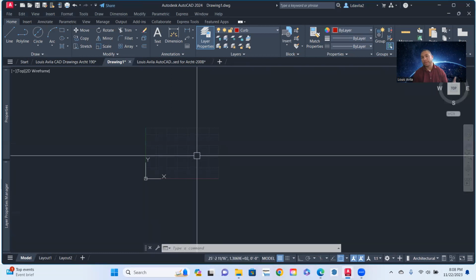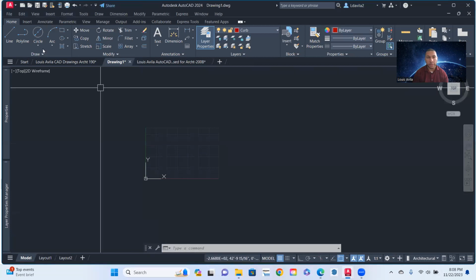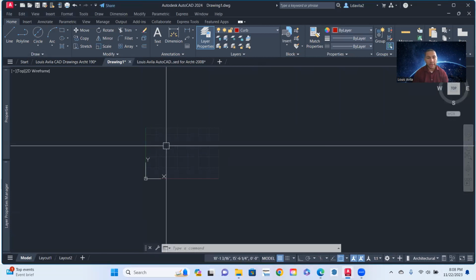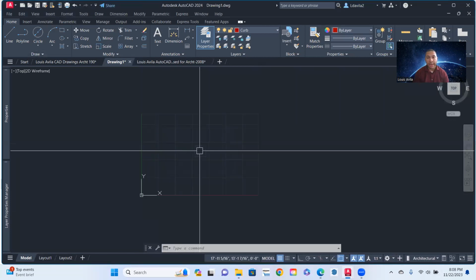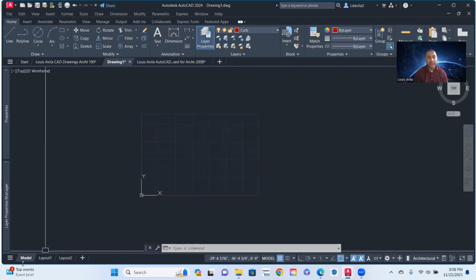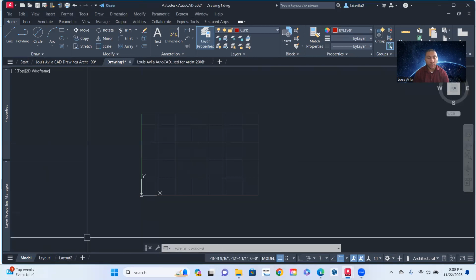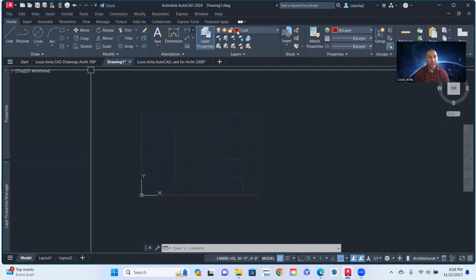But I just wanted to basically teach you guys a quick tutorial of how to utilize AutoCAD. Right here we have model space. Here we have paper space, which is basically page one and page two, layout one and layout two. Here we have our layers. I have a layer of zero, curve, and view.